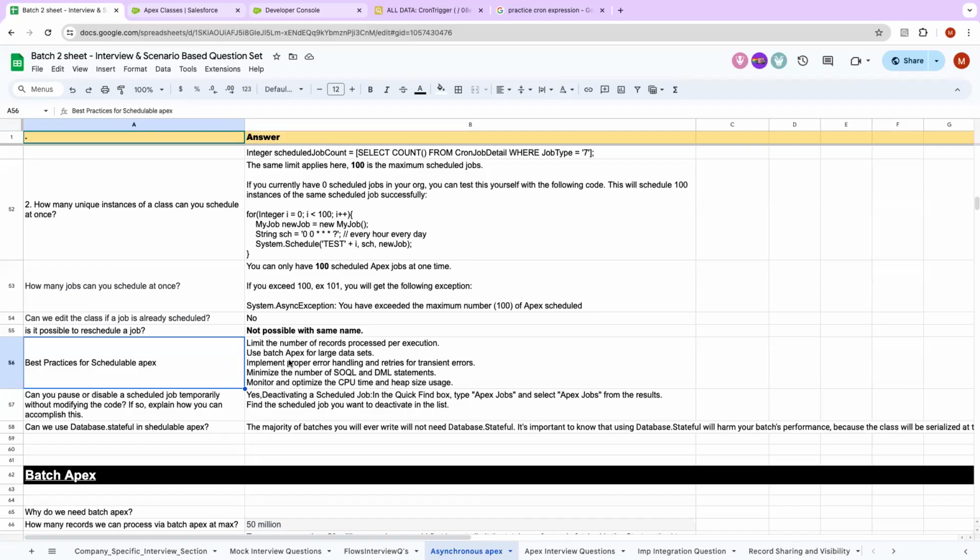And minimize the number of SOQL and DML. Even though this is asynchronous Apex, you still have governor limits. You get extended governor limits, but it doesn't mean that there is no governor limit. So you will still take care of the number of SOQL queries. There is no DML inside the loop, there is no query inside the loop, and all such things. Ultimately, you will have to make sure that you are not bypassing the governor limits.